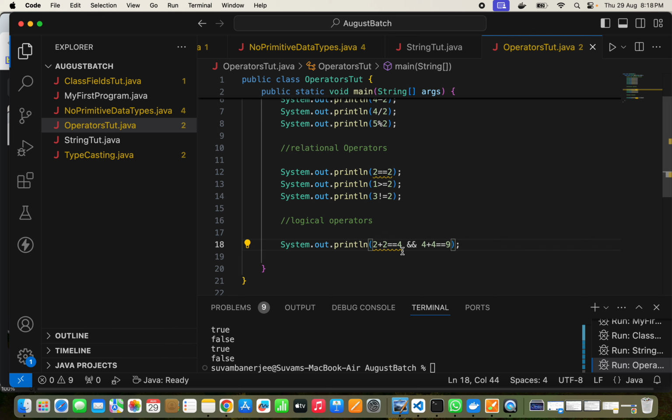Like we have learned in our digital electronics, 1 and 1 equal to 1, like that. Logical circuits, right? So the same way, internally it is calling the logical circuits only. It's just that concept. So these are called logical operators.